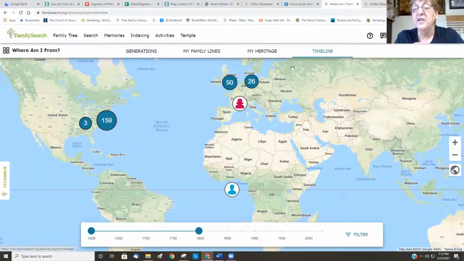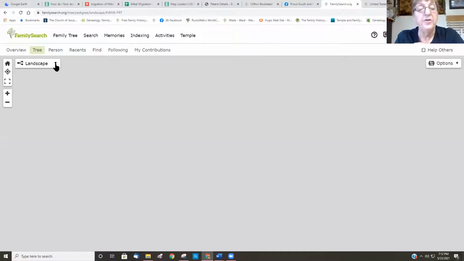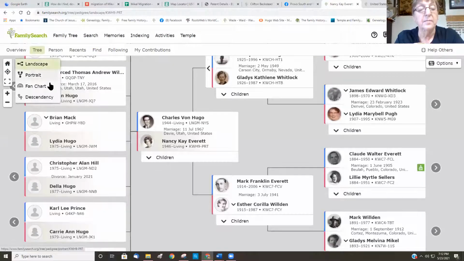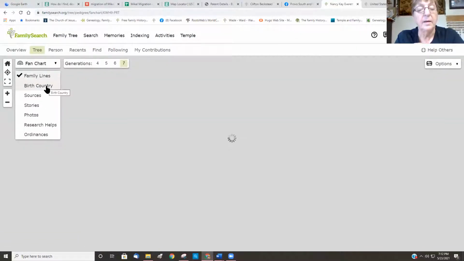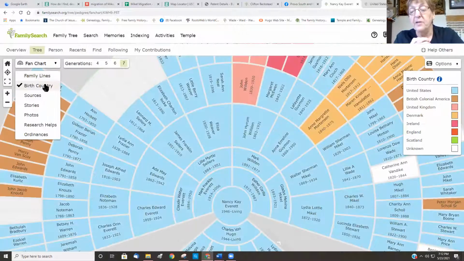And I think that that's a good beginning way to do it. Of course, another way that we always like to do it is to go to Family Tree, then to fan charts, and then put birth country, and it's going to tell us where our family is from by birth country. And that's another map that we've used often. I think probably all of us have.